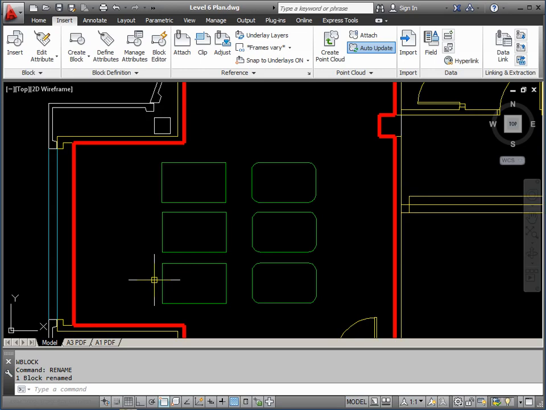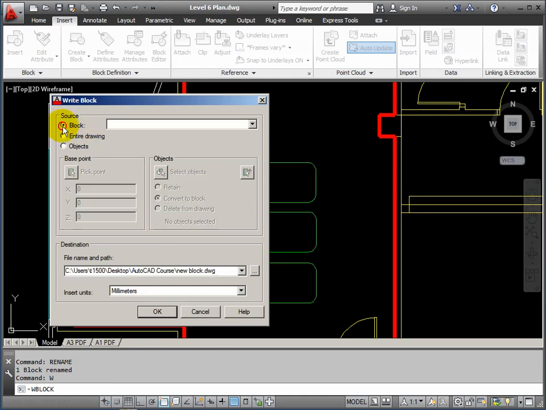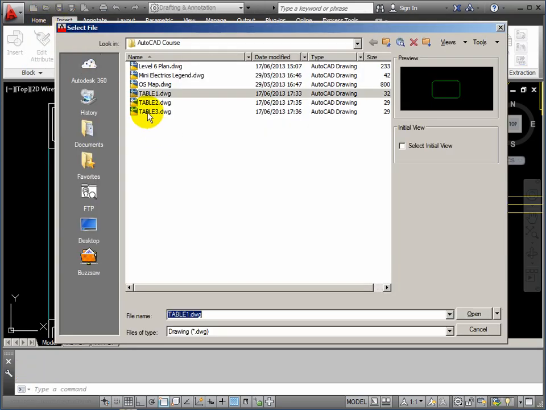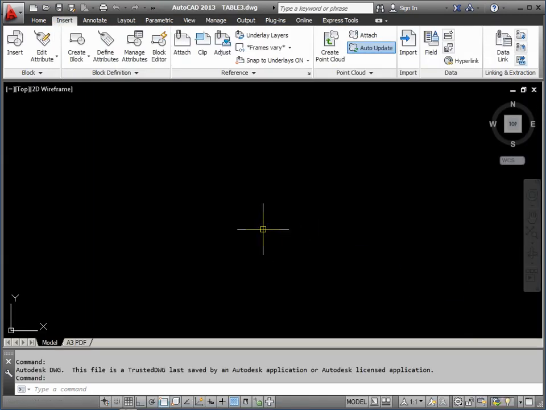Okay, let's do the same thing again. Let's send away a table 3. We'll redesign it and then bring it back in. So we W block, table 3. Everything else stays the same. Click OK. Let's open table 3. Now he's here, he's just out of view.